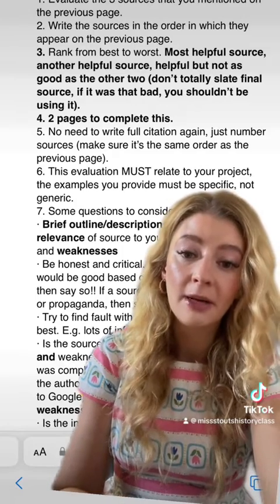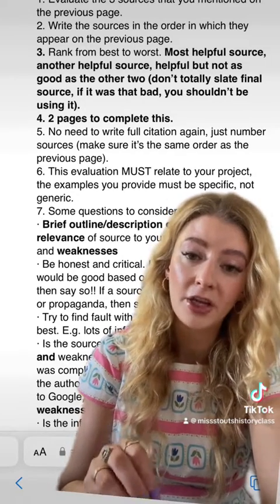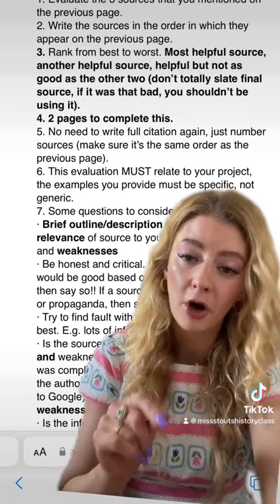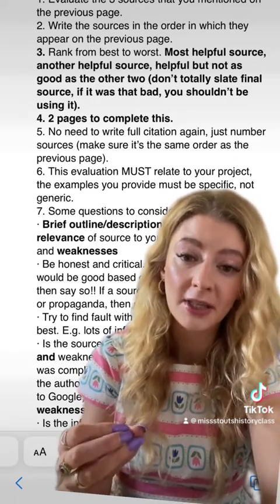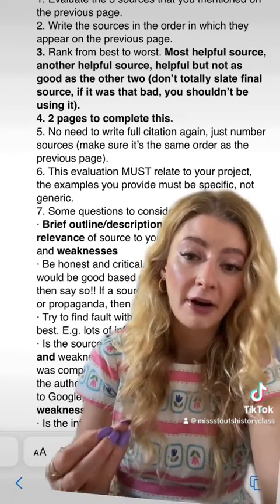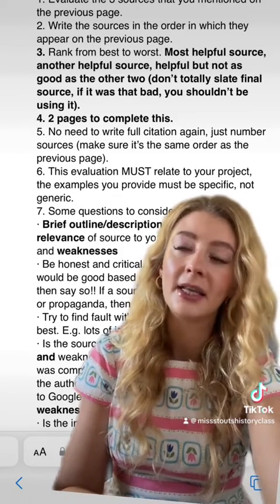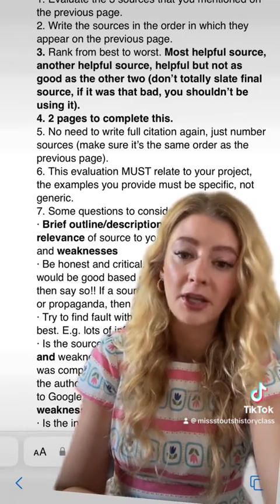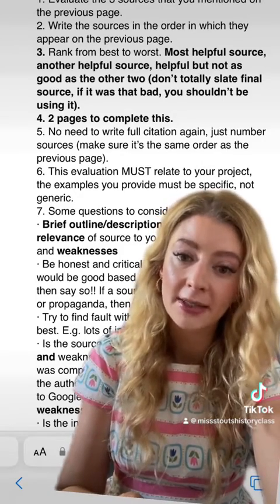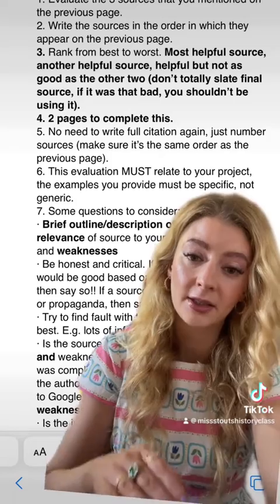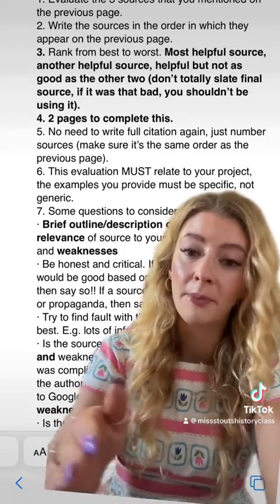So a really important point is this evaluation must relate to your project. The examples that you provide must be specific and not generic. What I mean by that is if you're telling me about a source, so if you're saying the source was great because it had loads of pictures, give me a specific example. So a picture of X, okay? A map on page Y.